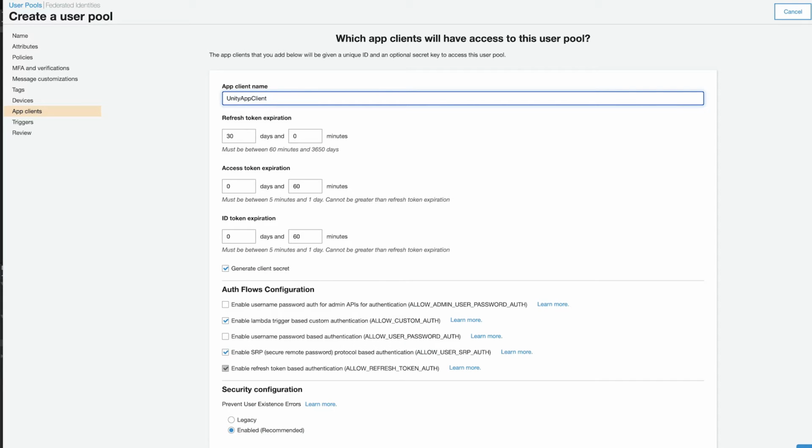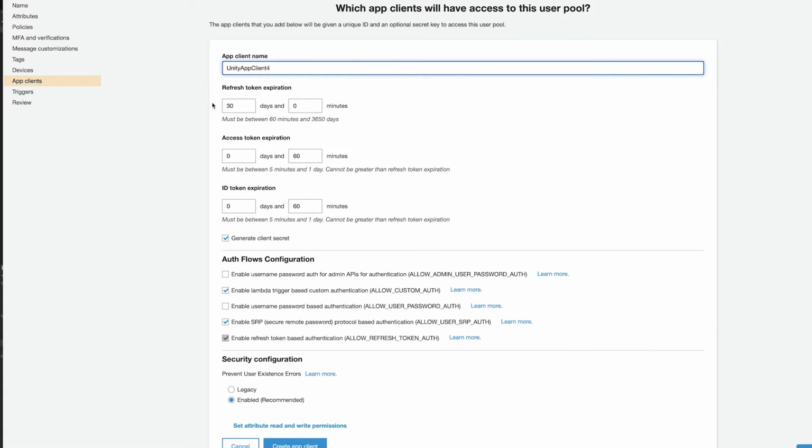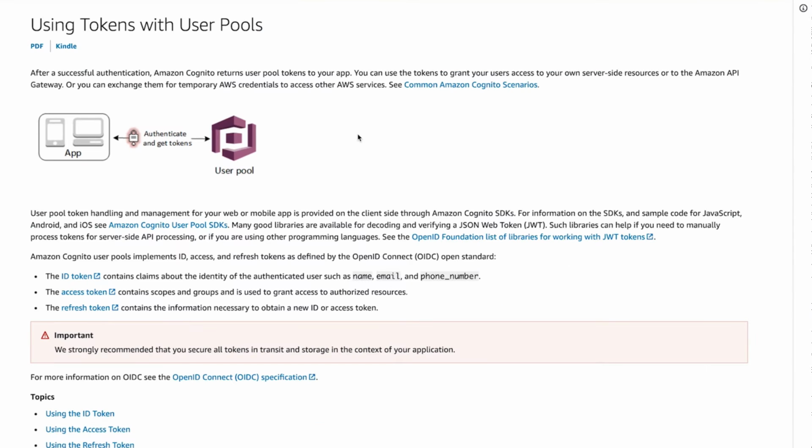Go ahead and just name it whatever makes sense to you. So here's the expiration configuration for your refresh, access, and ID tokens. Just to give you a brief overview, let's take a look at the Cognito docs on tokens.